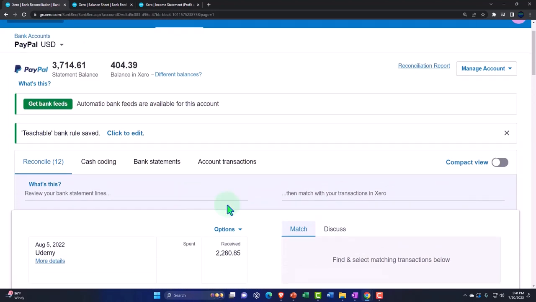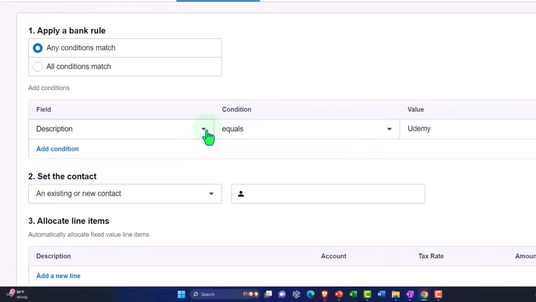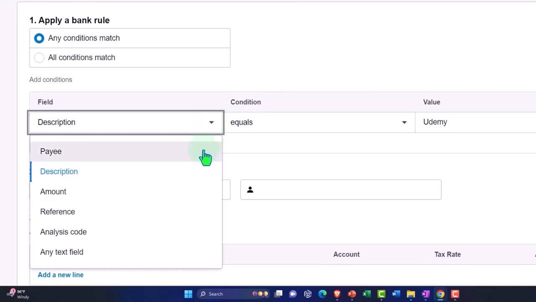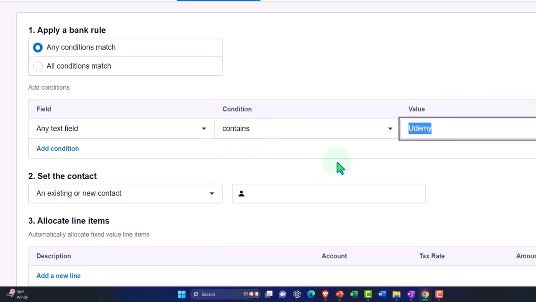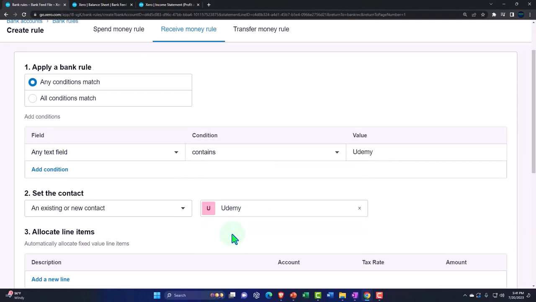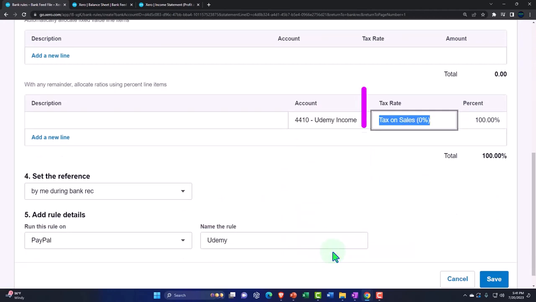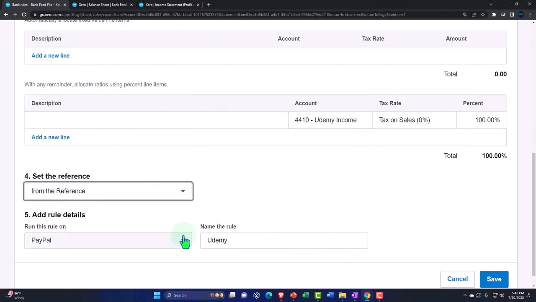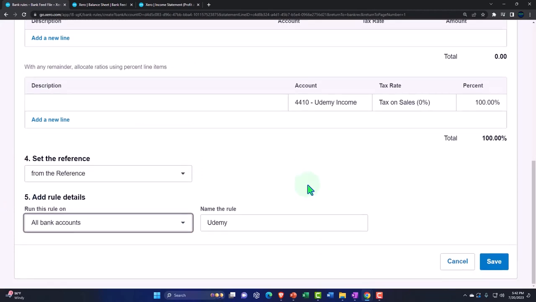All right, we're gonna go options drop down, and create a rule. And let's say the description is gonna be, I want any text field, and all it has to do is contain Udemy. That's all you need, and we're good. And then I'll say that the contact will be Udemy, new contact, and account Udemy, and there we go. And so then I've been putting this up top, and I'm gonna say it applies to not just PayPal, but everything in the event that I switch from collecting through PayPal to the checking account. If they let me do that at some point, then the rule would still apply.